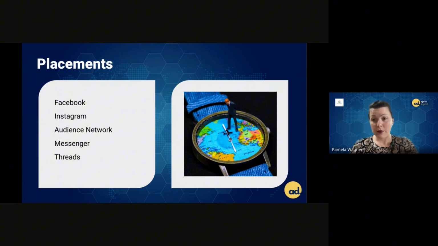Messenger is Instagram Messenger or Facebook Messenger, whereas those mostly apply to, I would say, North America. I actually don't even remember ever seeing Messenger ads myself. So typically Messenger and Threads, we rarely include them in the placements because we've rarely ever seen any proper results from those.